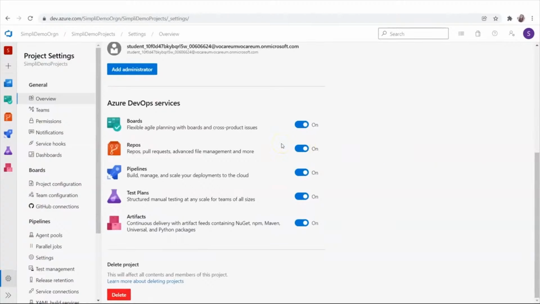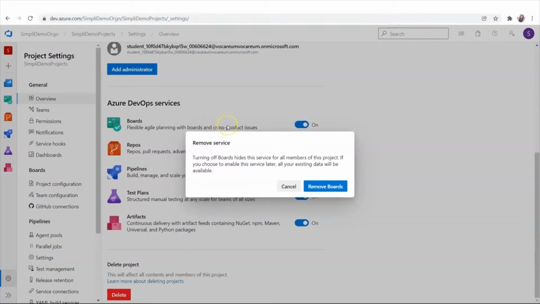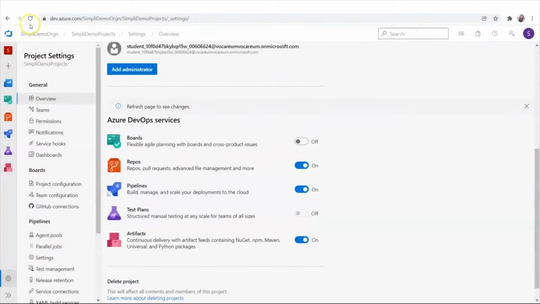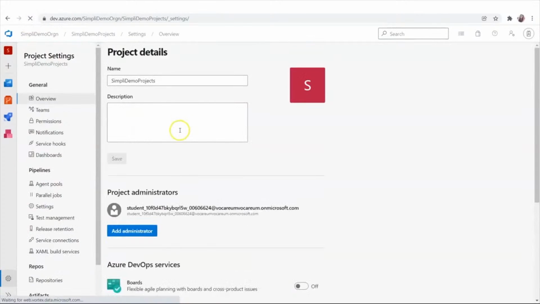Scrolling down, now that you know what all the services provide to your project, depending on the need of your project, you can just select the services you want to assign to it. Say, if I don't want the services provided by Boards, I can just click on it, select remove Boards, and refresh. Here you can see I have Overview, Repos, Pipelines, Artifacts, but I don't have Test Plans and Boards.